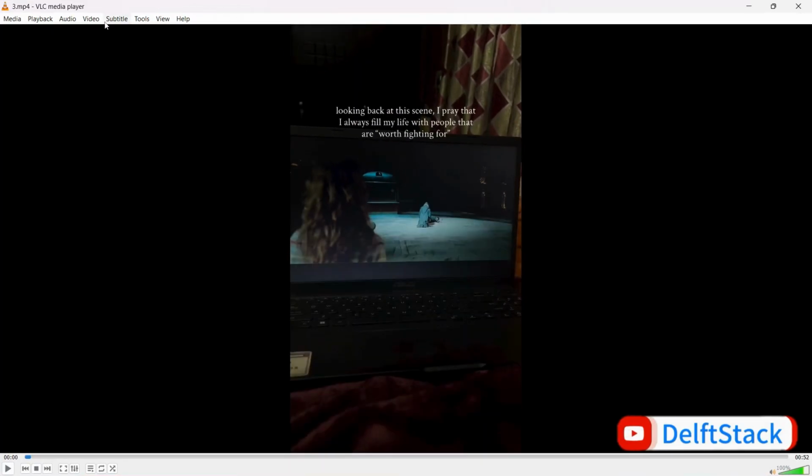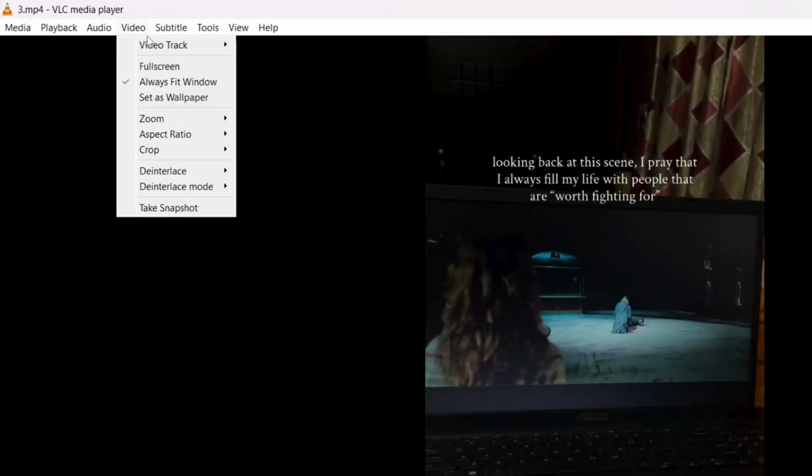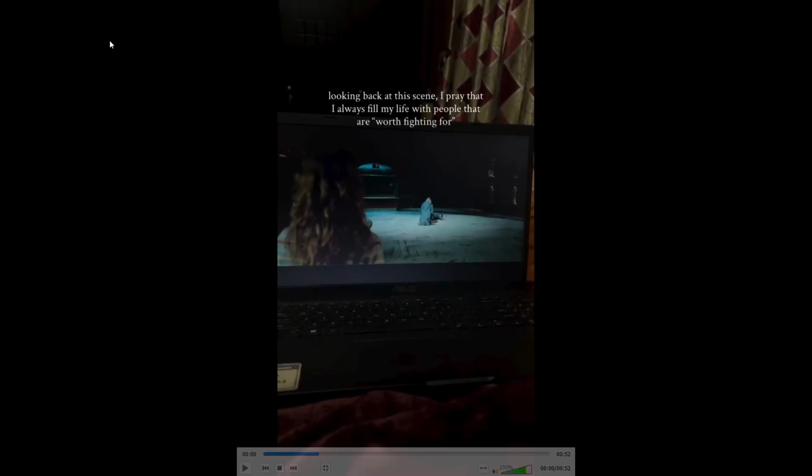If you prefer using the menus, you can also click on the Video tab at the top of VLC and then select Full Screen from the drop-down list. This does the same thing and is perfect if you like navigating with your mouse instead of keyboard shortcuts.